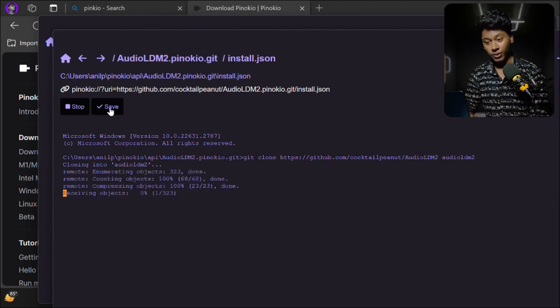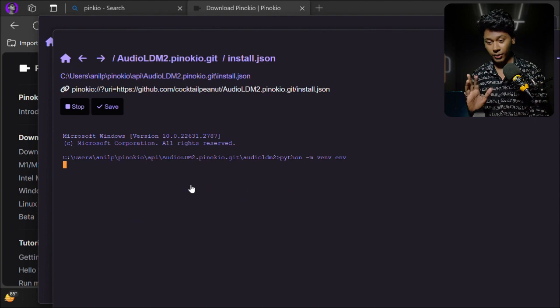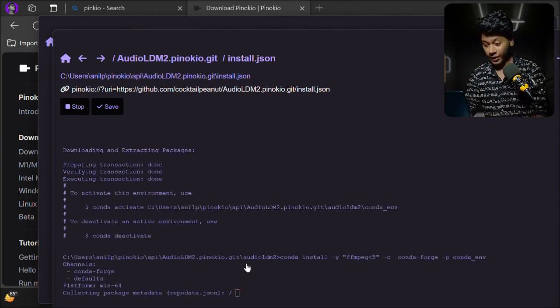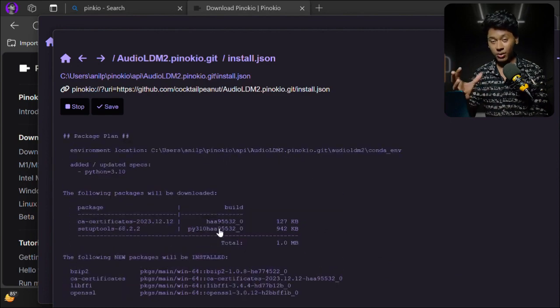As we click on install, it will automatically do all the stuff. You just have to use the software. As you can see here, this software automatically runs the commands like install ffmpeg, all the commands which are needed to install that AI model on your computer locally.